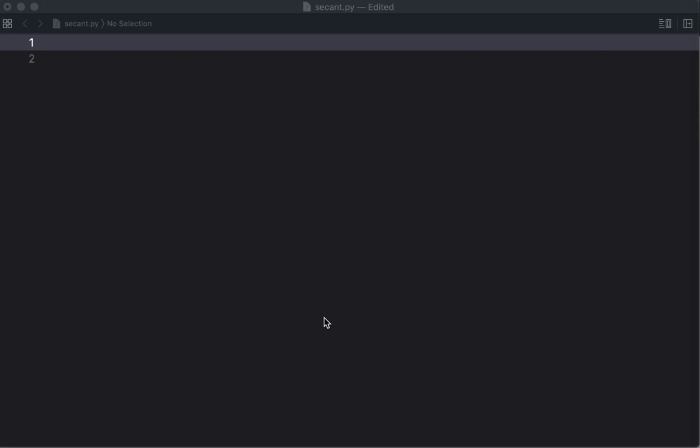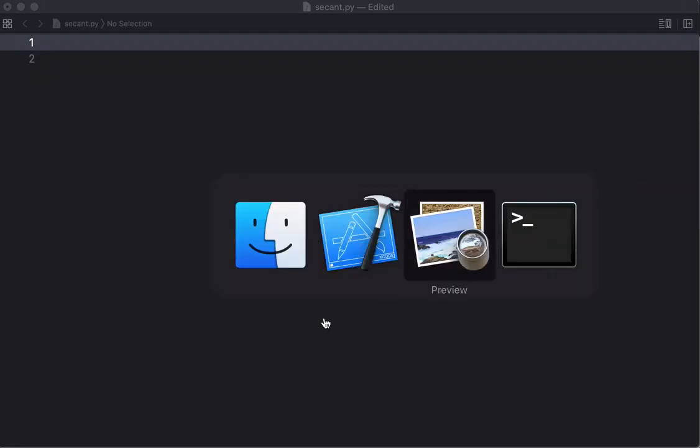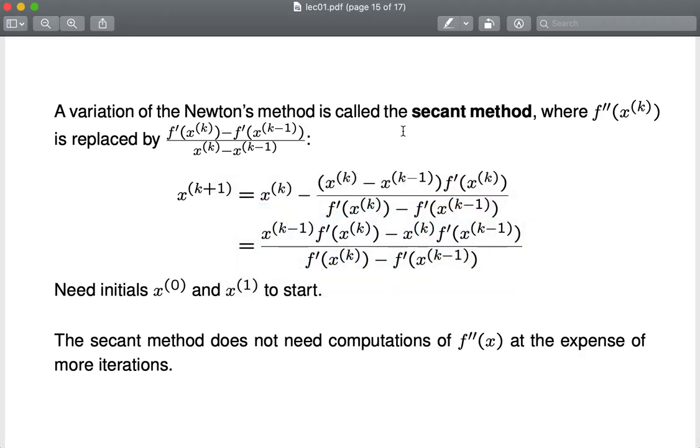Let's try to implement the second method. The second method is an optimization method that can be used to minimize a function with just one variable. So let's first take a look at the second method.